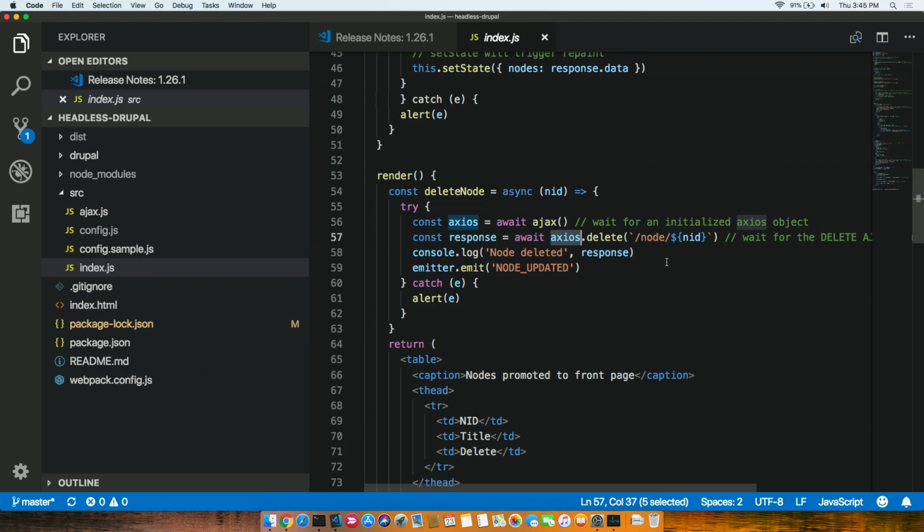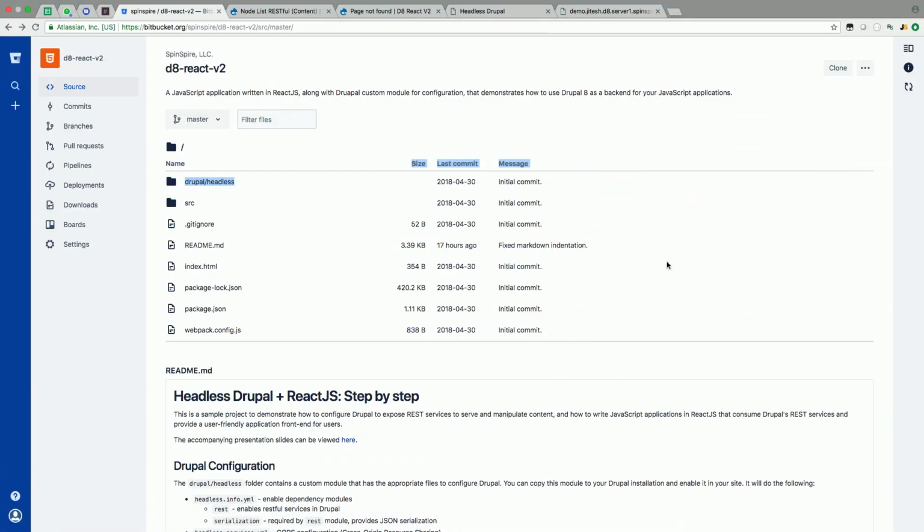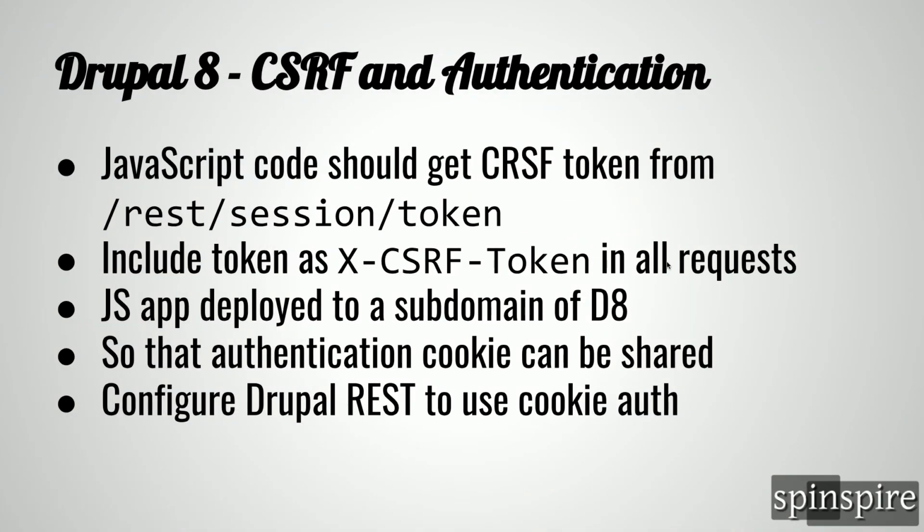Okay. So I guess that's the reason a CSRF token is needed. Oops, what did I just do?